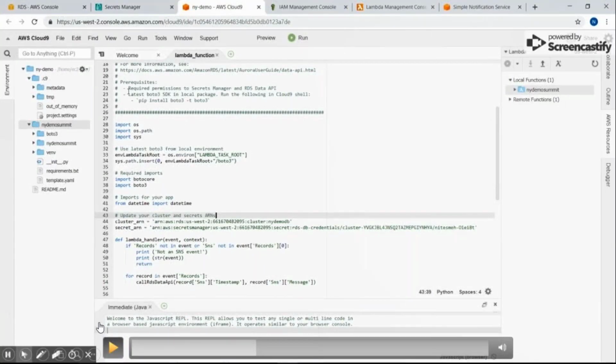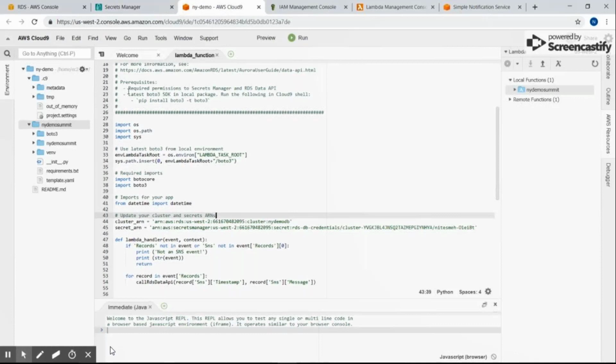So Cloud9 is an IDE that you can access directly using the browser. It's something pretty impressive because you don't need to configure your own IDE or worry about any offline IDEs. You can directly go to Cloud9 and drop your code, and you're good to go. And it integrates very well with other AWS services.